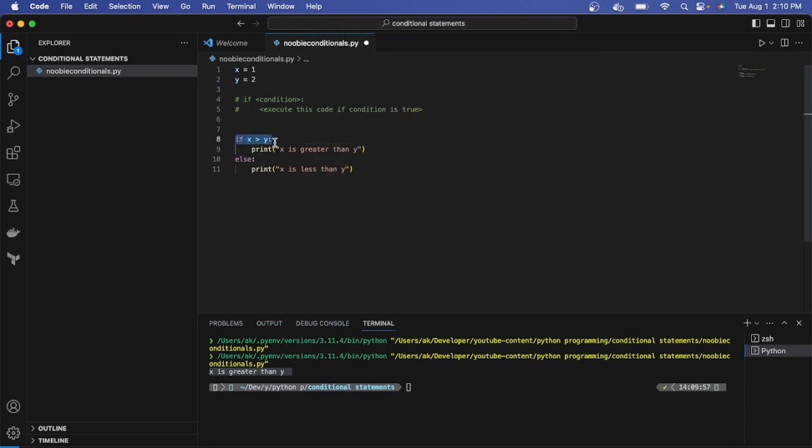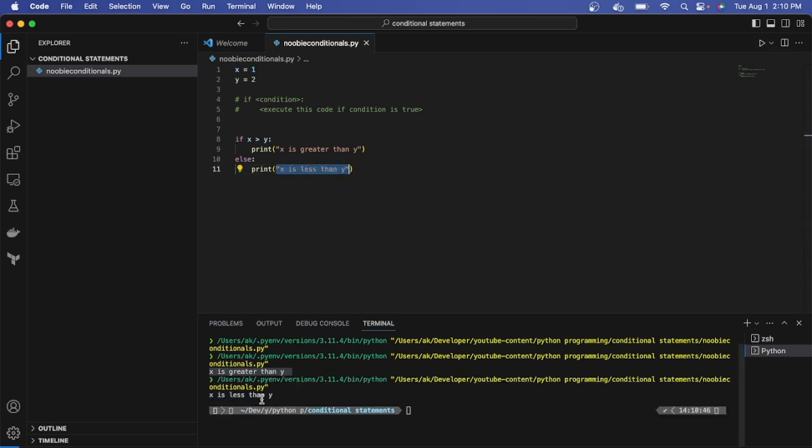So if the program finds this as false, it won't run this code. It will go to the else statement and run this code. So now that x is less than y, what we'll see is it's going to print x is less than y. There you go. So that's the else statement.